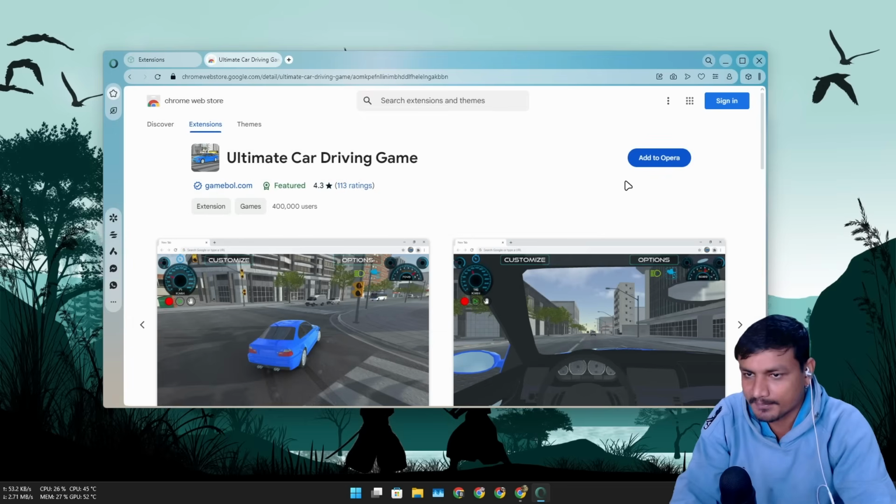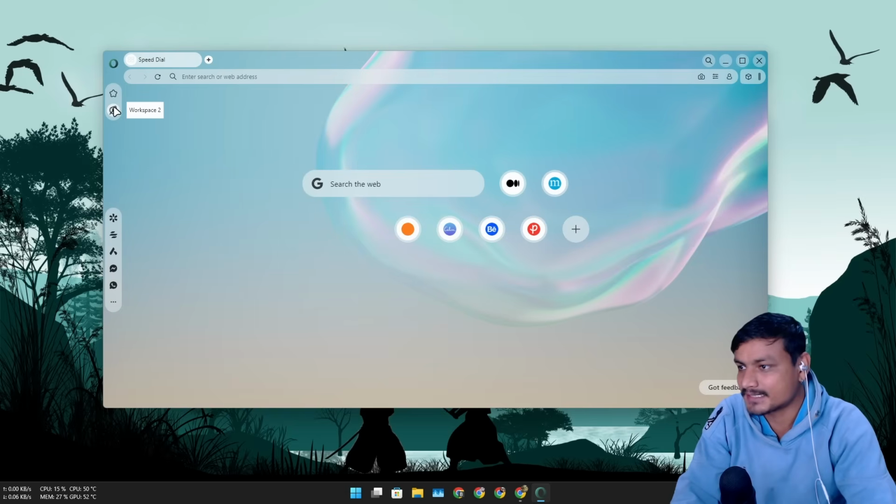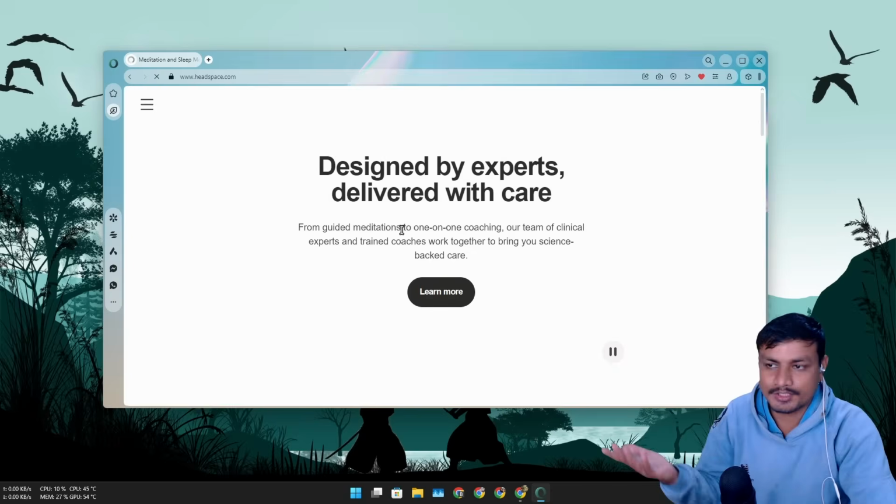Just to make sure that it is based on Chrome. Okay, let's download the game. Add to Opera. Okay, it works. It's basically a Chromium-based web browser. Workspace, so you can create multiple workspaces. And this is something that you already know.